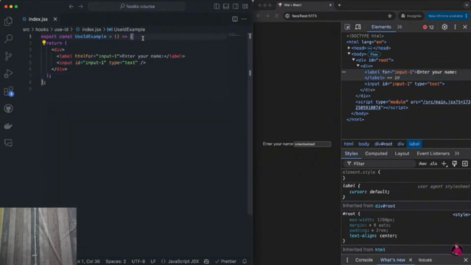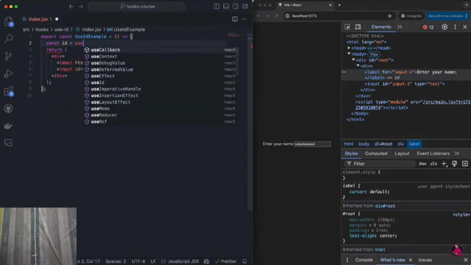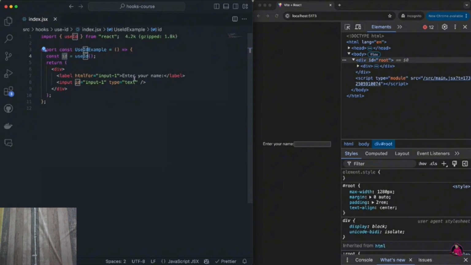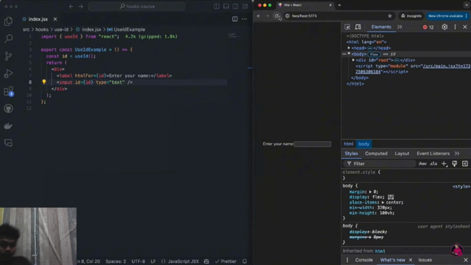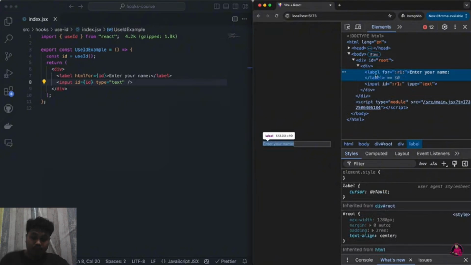Now, with the useId hook, what I can do is I can come over here. I can just generate an ID variable called the useId hook, and this should give me a unique ID that I can use to set my labels and inputs. So I'll put ID over here for this one, and I'll put ID for this one, and we should see that now when we refresh this, the ID is a unique one. So it says R1 over here.